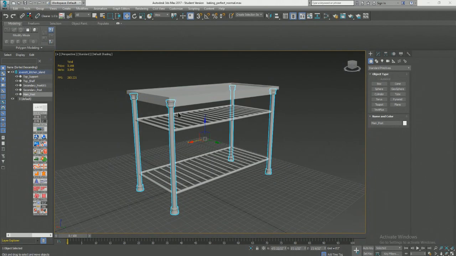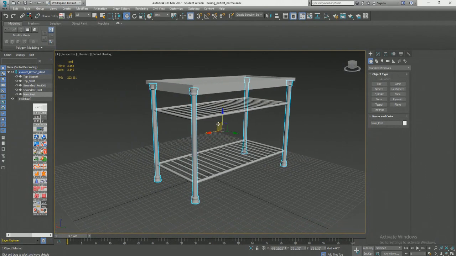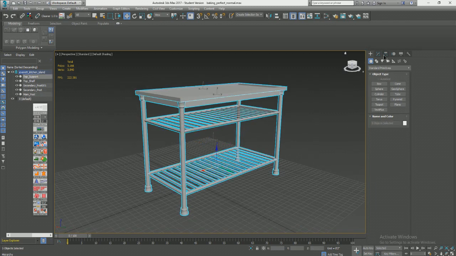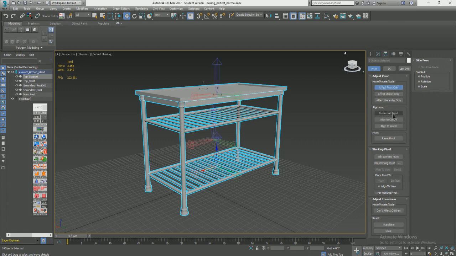First step is pretty easy. We just need to set every pivot point to be centered. So just select everything and center them to the object.